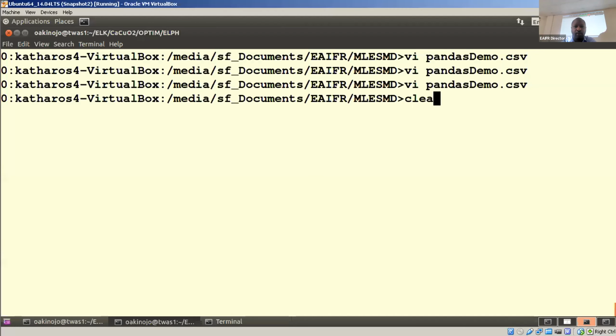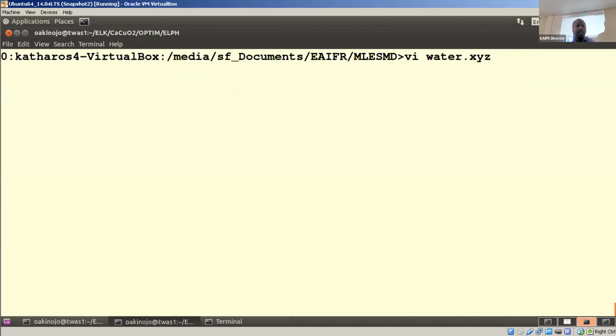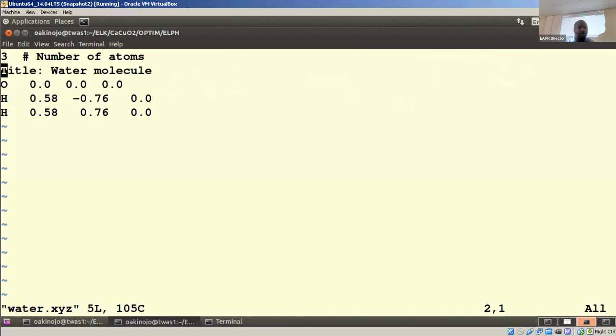So I can open the file for you so that you see here. So the file is here, water.xyz. So this is exactly the file. Number of atoms, title, water molecule. Then there's oxygen, and then the position of oxygen. There's hydrogen, then the position of hydrogen. There's another hydrogen, and then the position also. So these are all there in the file.